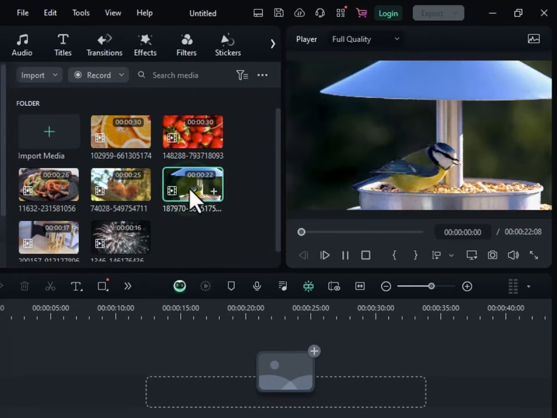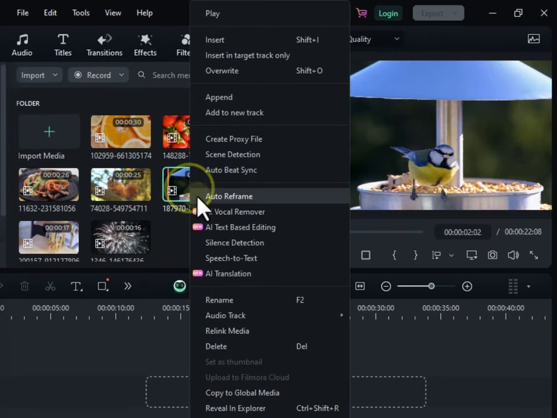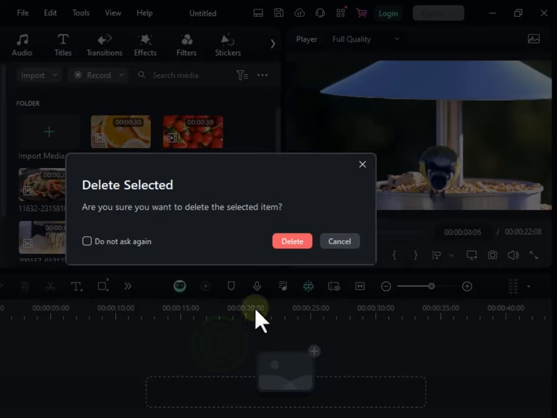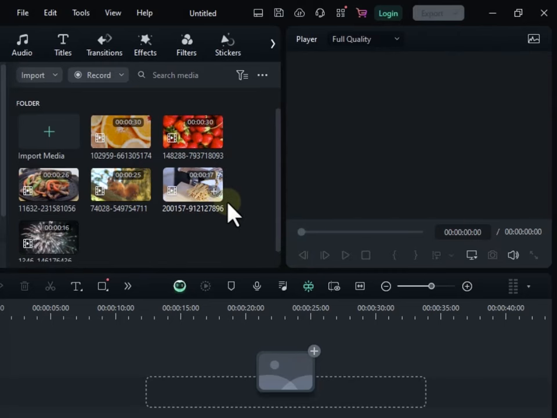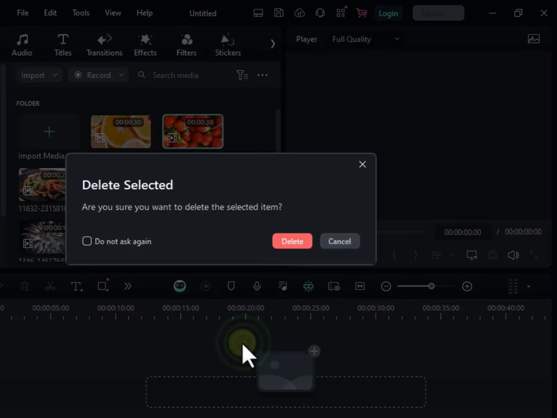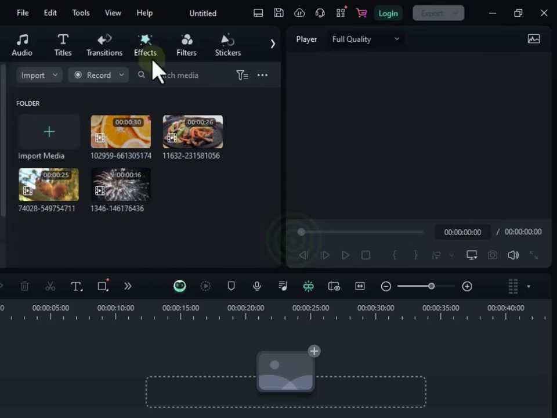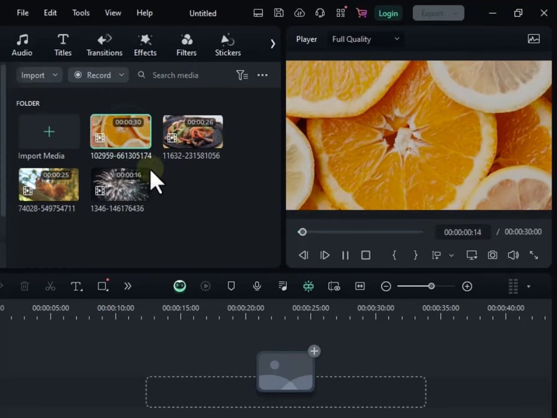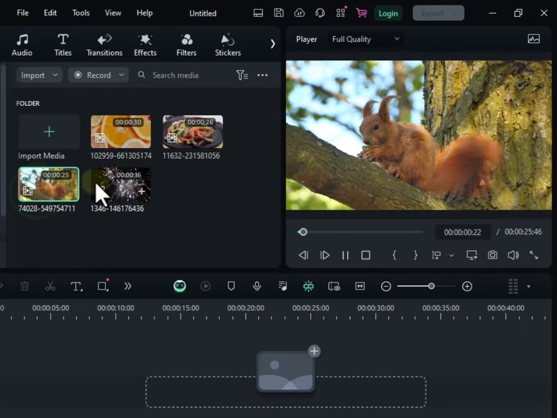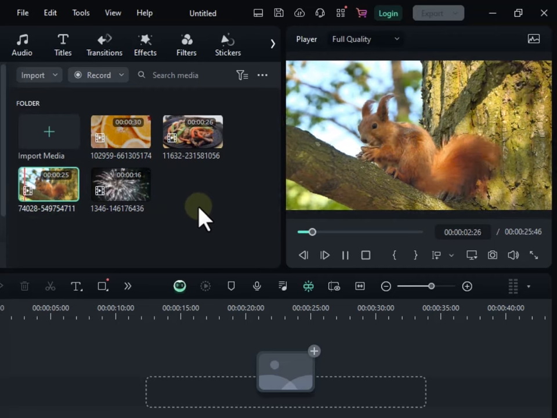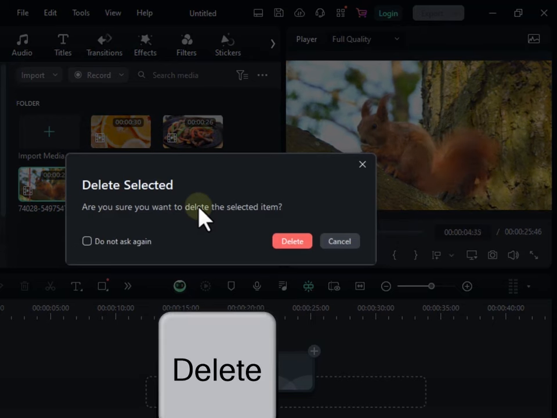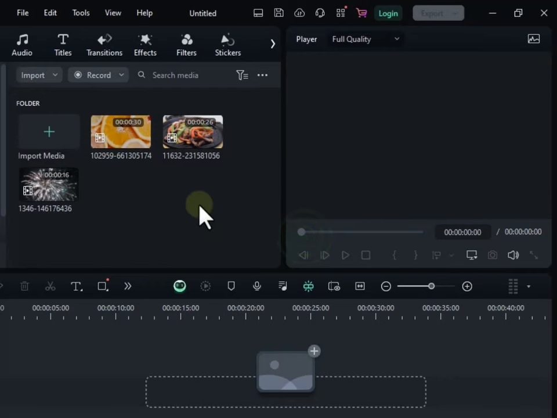So you can just select a clip like this one, right click on it and select delete. Say yes. Or what you can do is you can select multiple videos at the same time, right click again, select delete, and that will delete your clips. Or you can just select a video, select whatever clip you want to, then hit the delete key on your keyboard and it will be deleted.